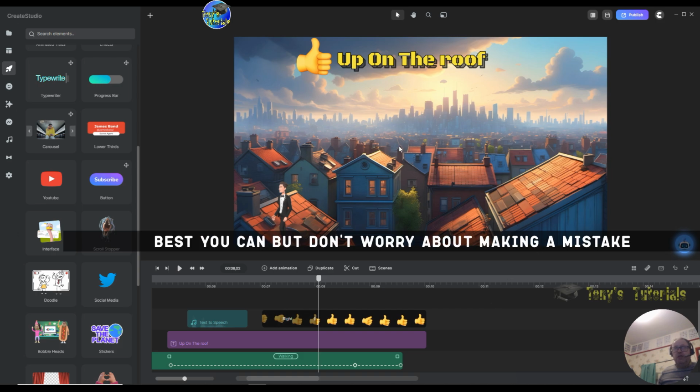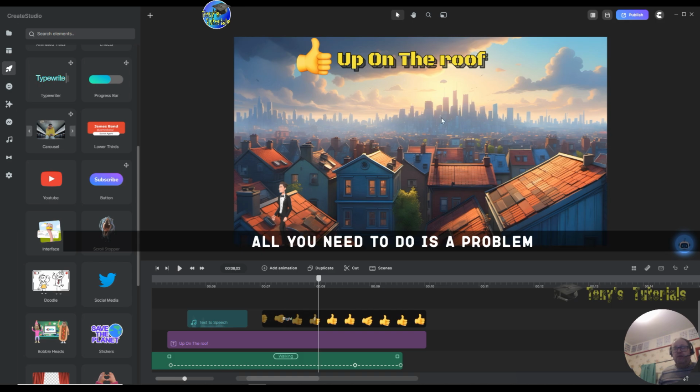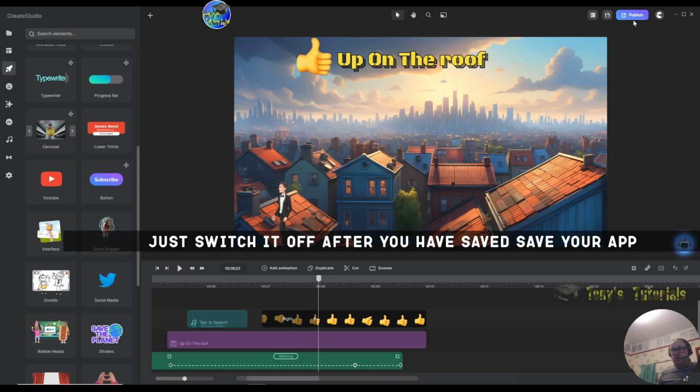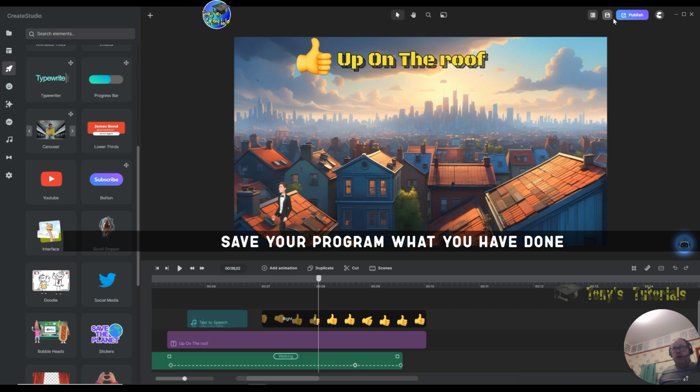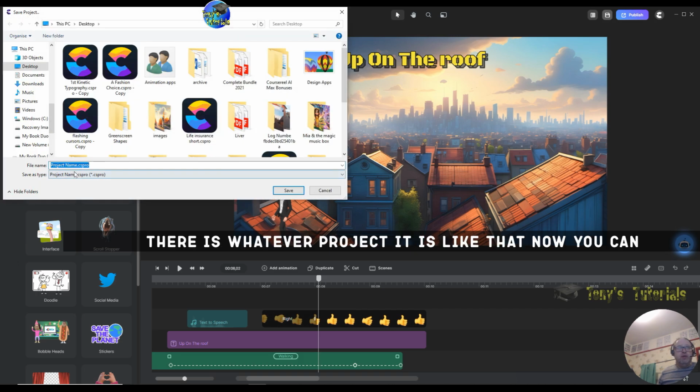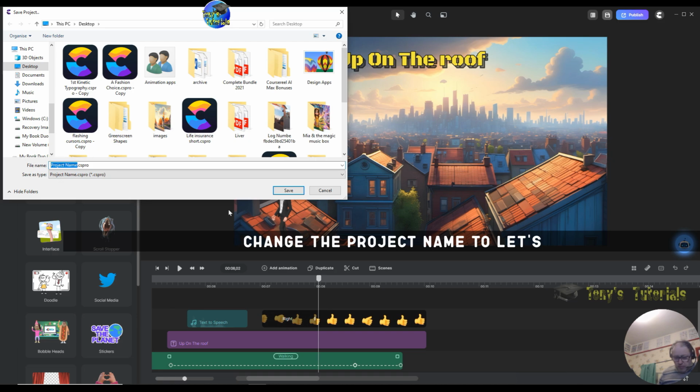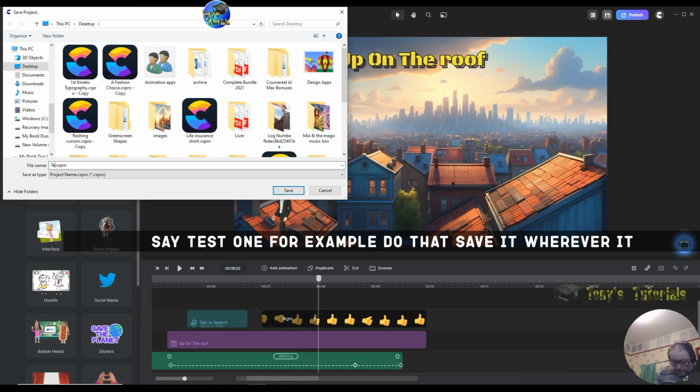Try and play about with it as best you can, but don't worry about making a mistake. All you need to do, if there's a problem, just switch it off after you've saved. Save your app, save your program, what you've done as whatever project it is. So you can change the project name to, let's say, test 1, for example. Do that, save it wherever it is.